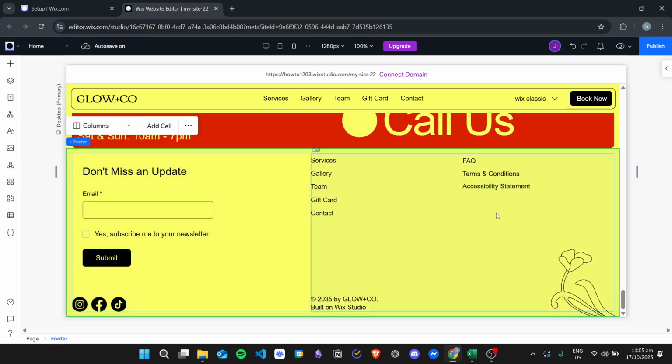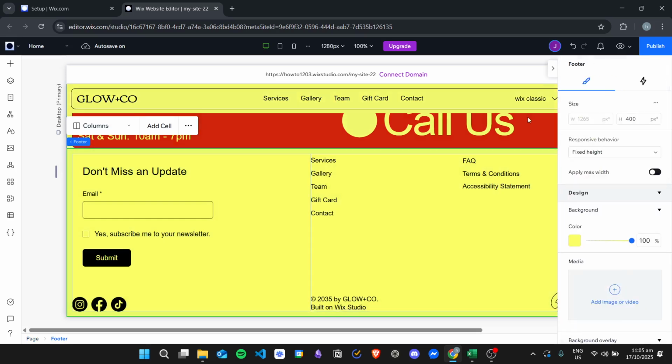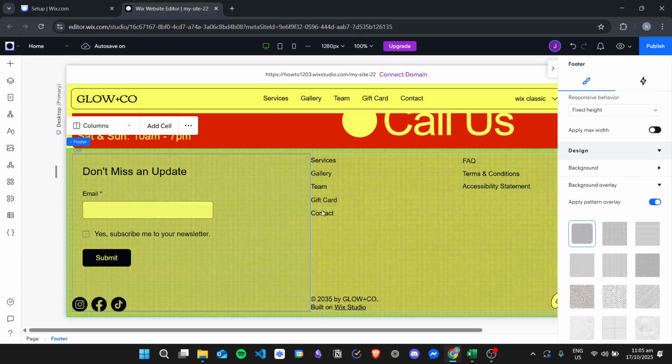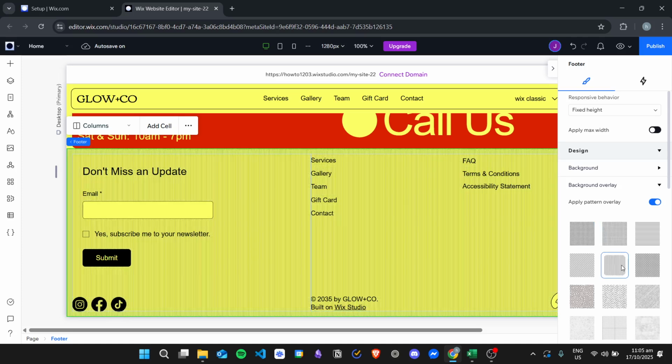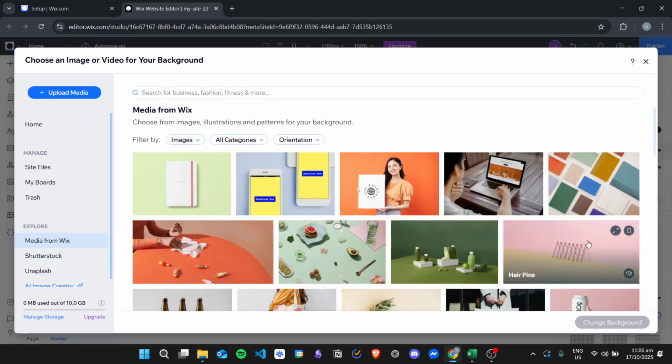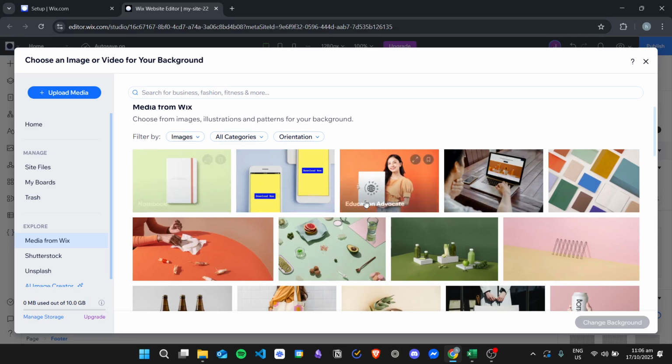If you want to edit it, we can just click on it and click on the inspector tool. And then from here, we can do a lot of things. We can change the background. We can add a background overlay. For example, if I apply a pattern overlay, it will look like that. We can also add different things. So for example, for the background, we can add an image. We can go ahead and upload our own image, or we can just use a free image right here from Wix.